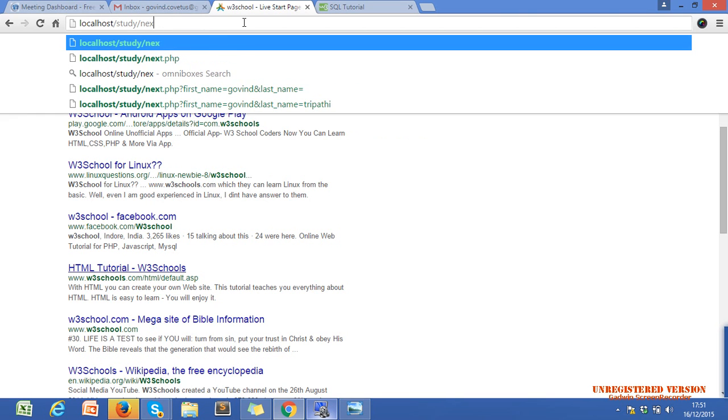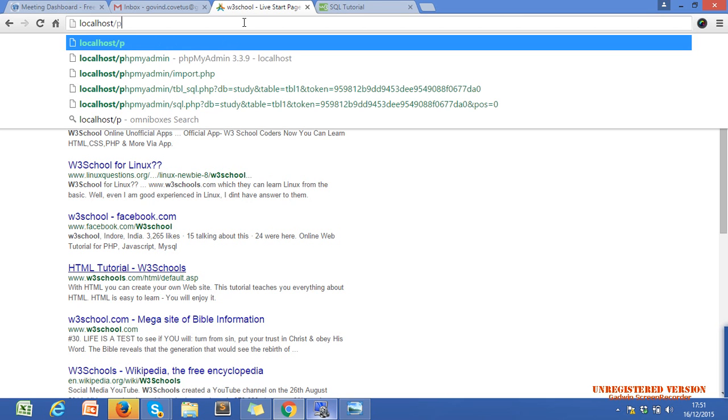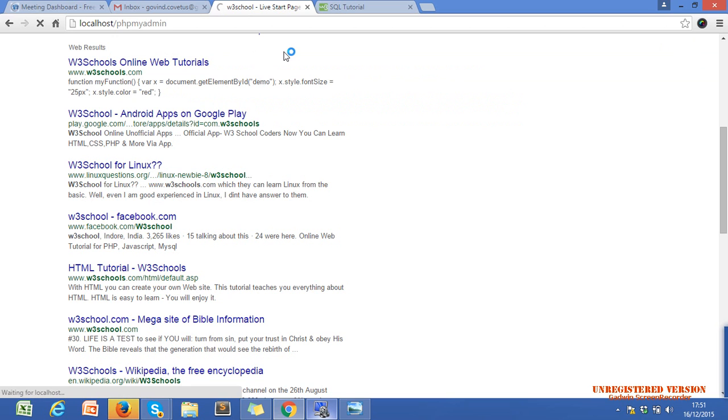How to open the database? The database structure in PHP, from the URL. How to open it? Localhost phpMyAdmin. You forgot this.